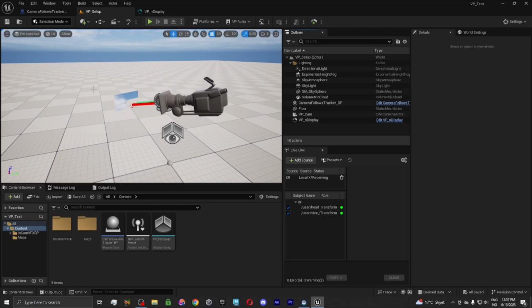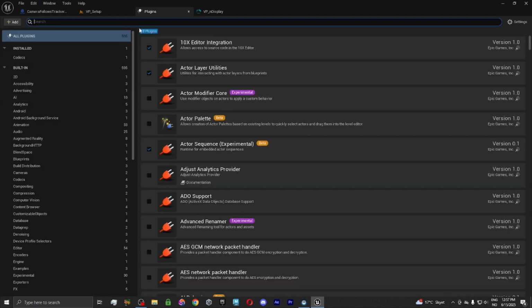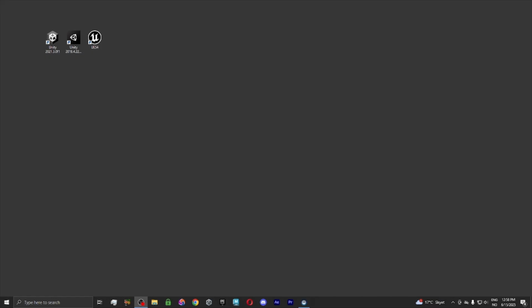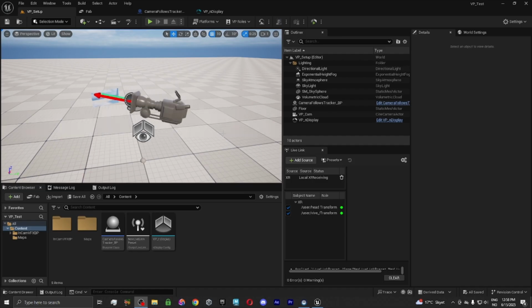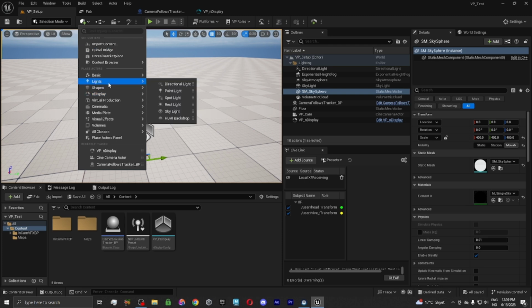So the first thing I want to do is add a background of some sort, and the quickest and easiest way I know is to just add a HDRI backdrop plugin. I'm going to restart Unreal quickly. Remember to have the Vive tracker on every time you restart Unreal. Okay, I'm just going to turn off my Vive tracker to save battery, and then I'm quickly going to add the HDR backdrop. Go up here, and under lights you should find HDR backdrop.